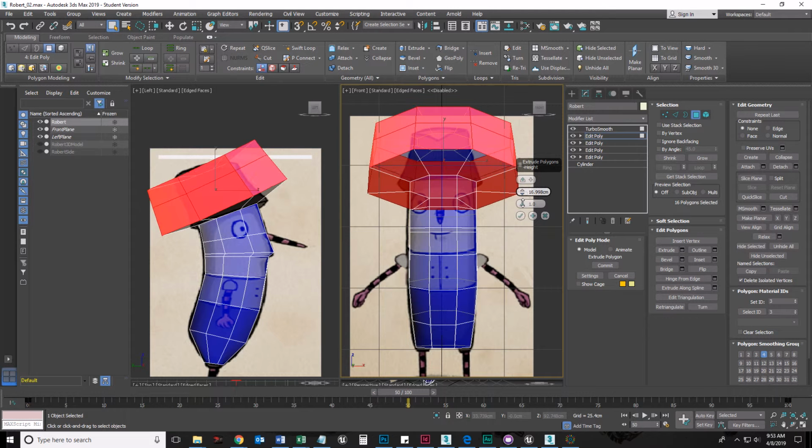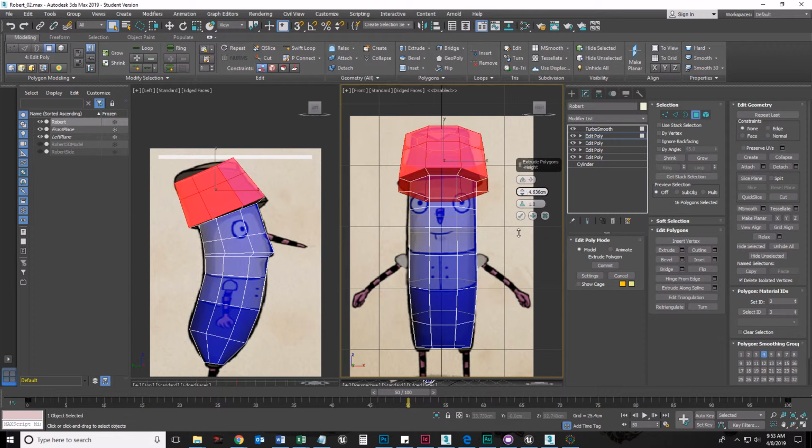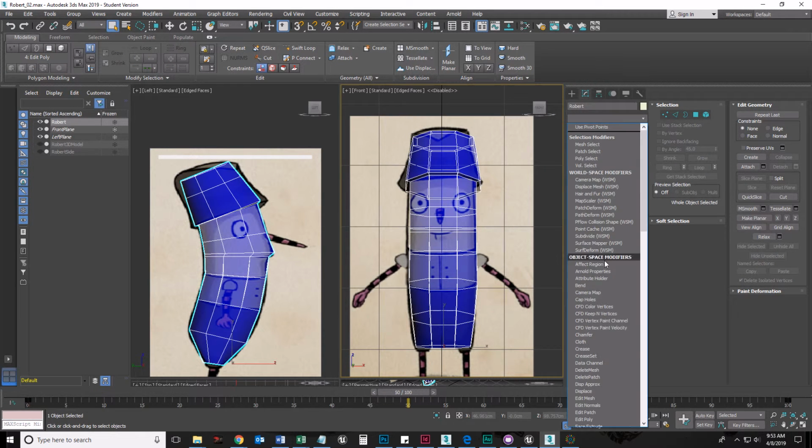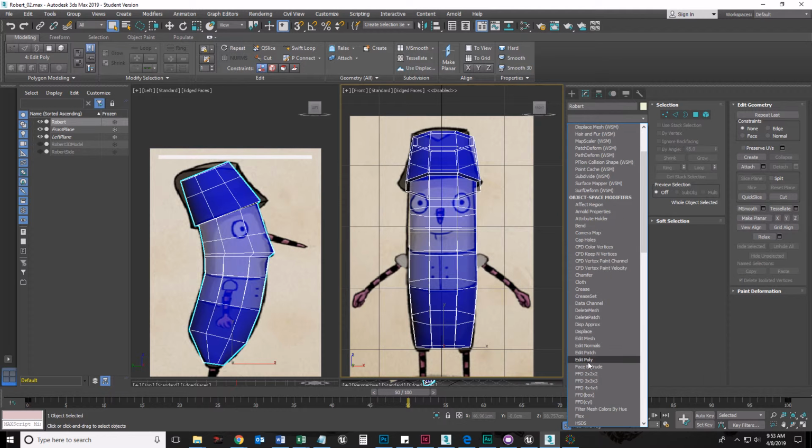And now I want to change that value to something much smaller, because we're actually going to try to recreate that bucket shape, okay? So here's where we're going to extrude it like that and just accept it by clicking the checkbox there. I'm going to be completely insane and add another edit poly on top of that.